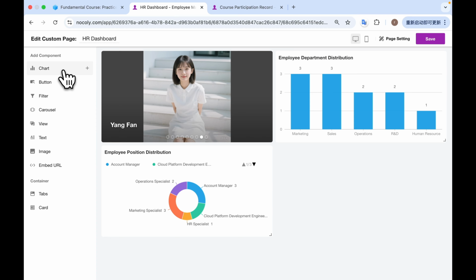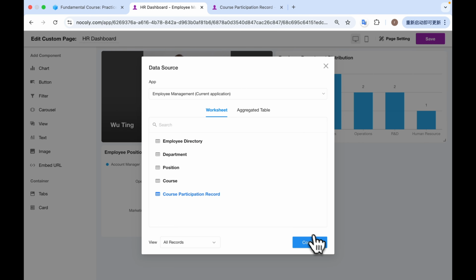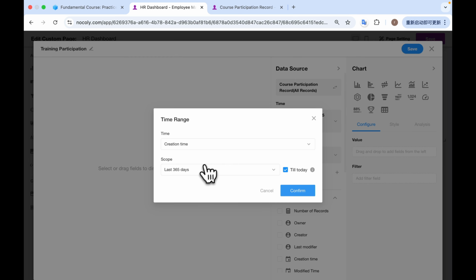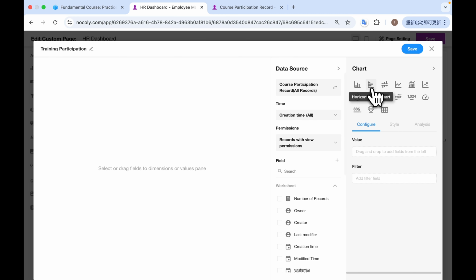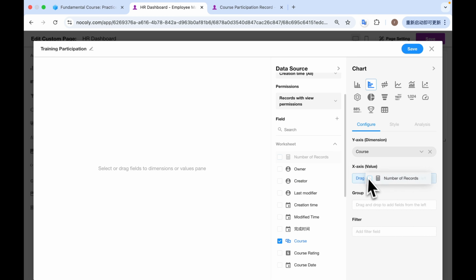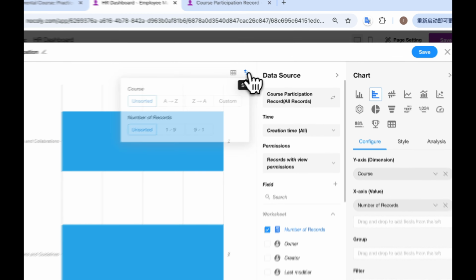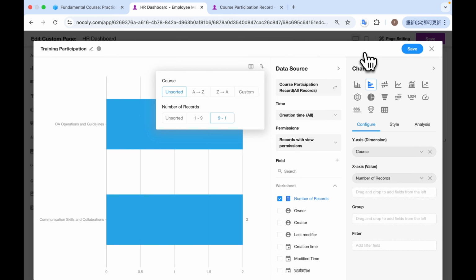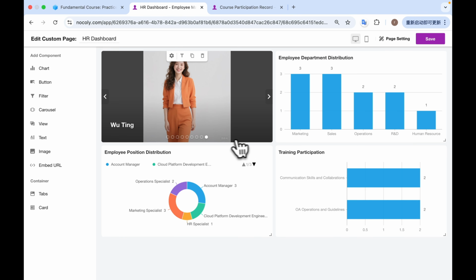Now, let's add the training participation chart. Click the chart again, select Course Participation Record for the worksheet and all records as the view. We will name this chart Training Participation and configure it as follows. For the time range, select All Data Created. For the chart type, select Horizontal Bar Chart. For the dimension, select Participated Course. For the value, select Number of Records. Finally, set the sorting to record count from high to low. This will quickly show us which courses have the most participants. Save it.